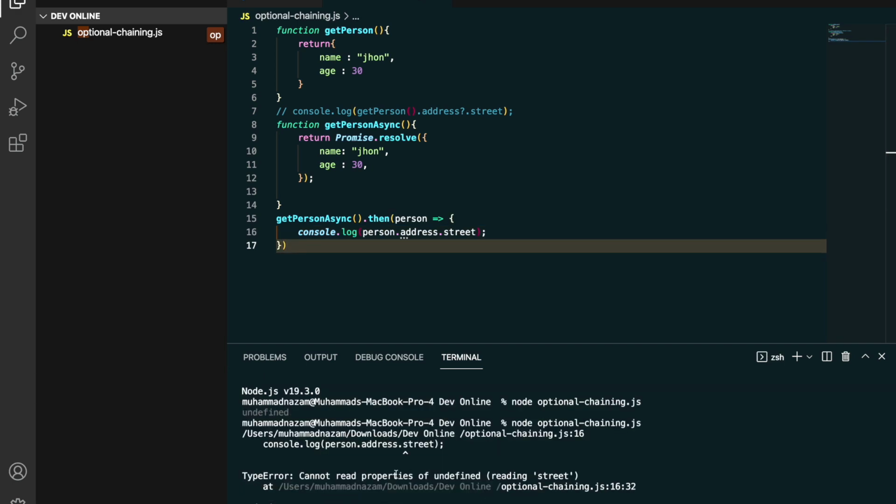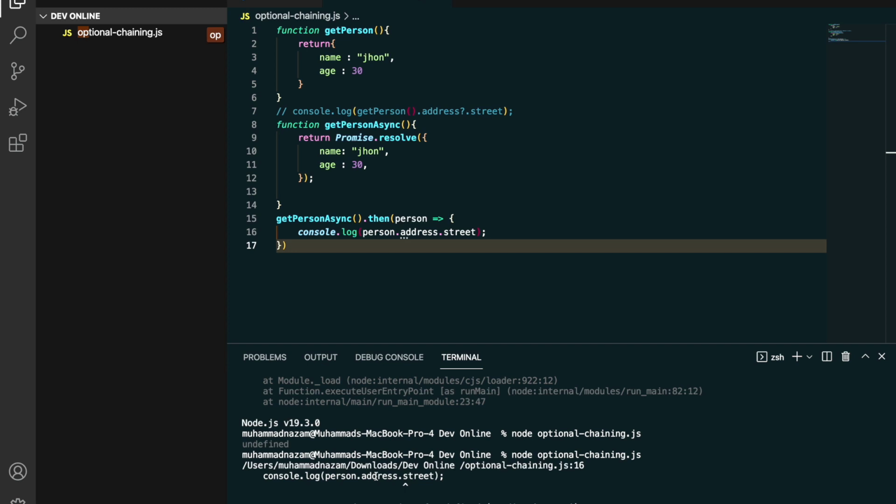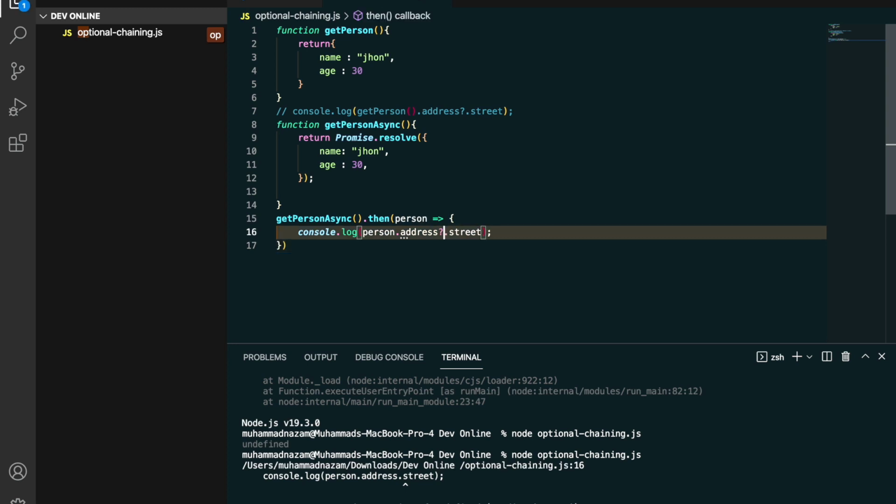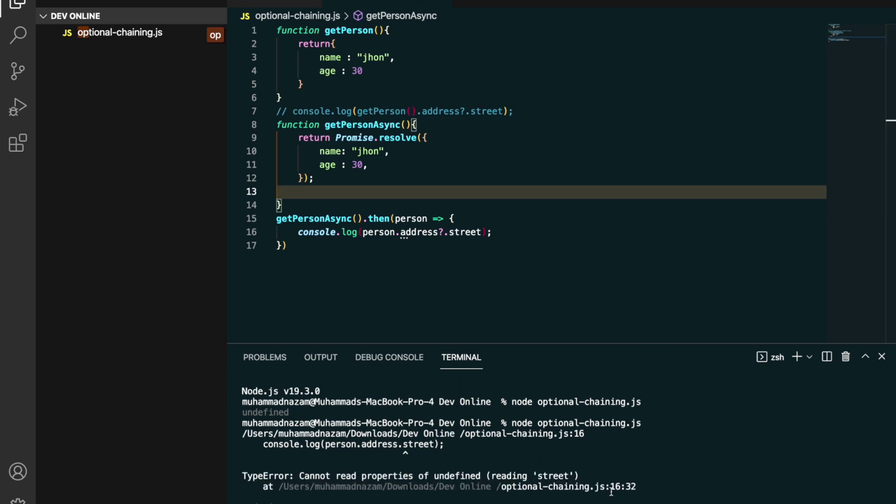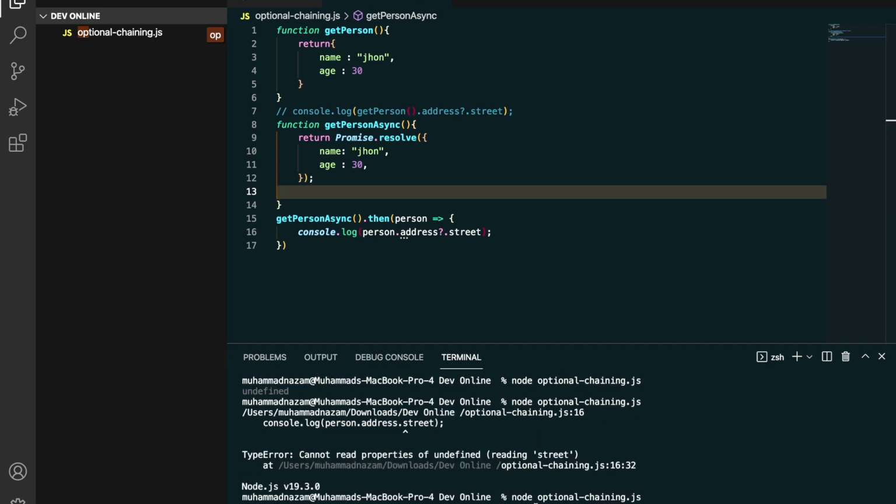If you can see, we're getting an error on console.log person.address.street, because of the promise running: TypeError, cannot read property of undefined. But if we use a question mark here, as we used in our simple function, let's check the result. The result is the same, undefined.